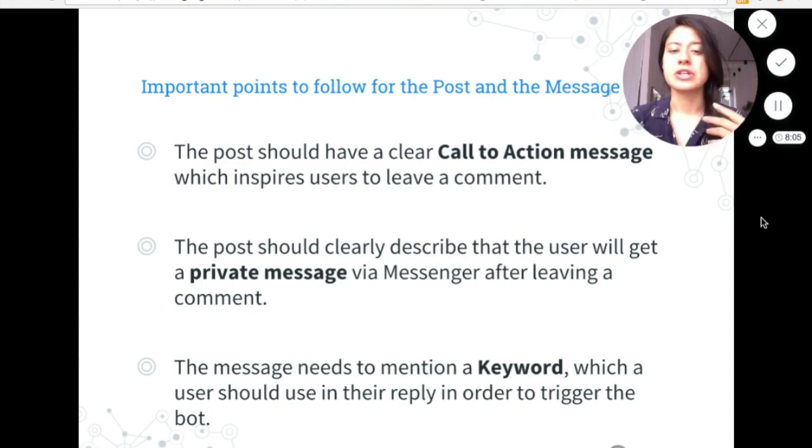Number two, the post should clearly describe that the user will get a private message via Messenger after leaving a comment. So this may be the first time that your audience, your follower, whoever this person is, is receiving a direct message in their Messenger platform. So they may not be expecting it. They may not know what it is. They may not know how it works. So definitely be very clear in your communication about what the task at hand is, what they need to do, and what's going to happen in order for them to receive whatever promised piece of content you have put out there in the world.